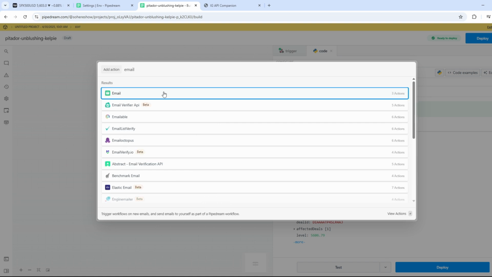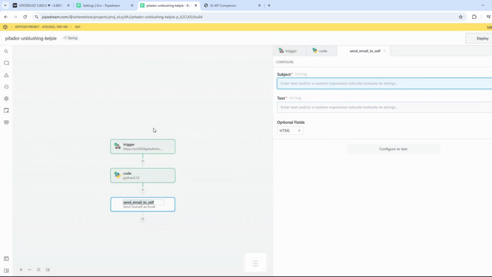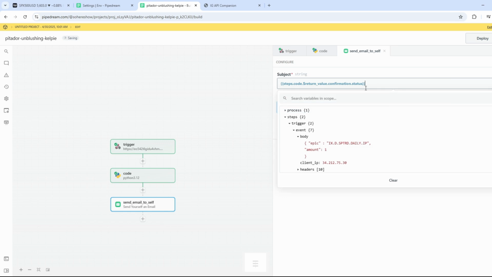Lastly, we're going to add an email node to the project so that we can email ourselves with the results of the trade execution.